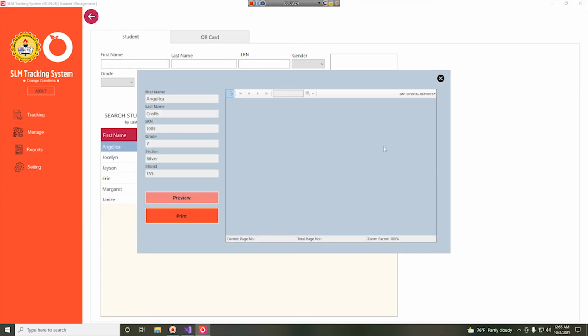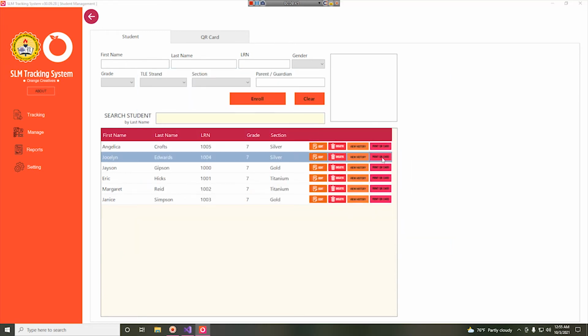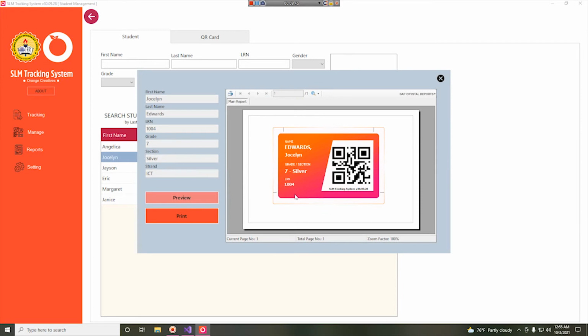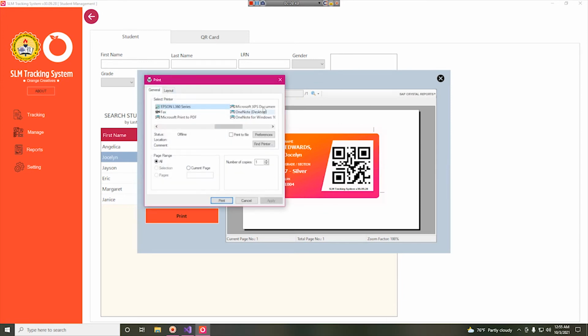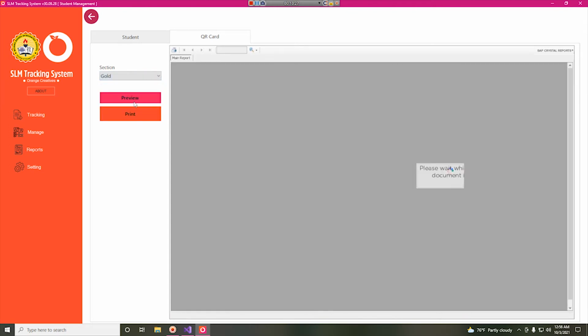When the initial QR card provided was lost, the option to print the QR card is available. A window will open. Click the Generate button to preview the QR card before proceeding to print. You can print all QR cards that belong to a specific section using the QR card tab. Simply select the section from the drop-down menu.